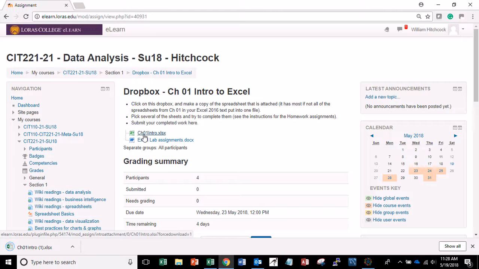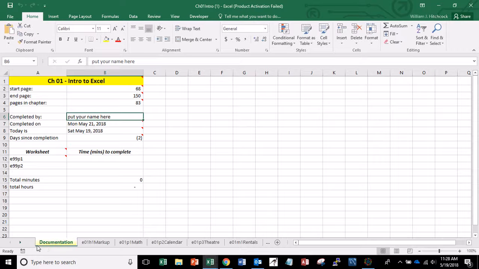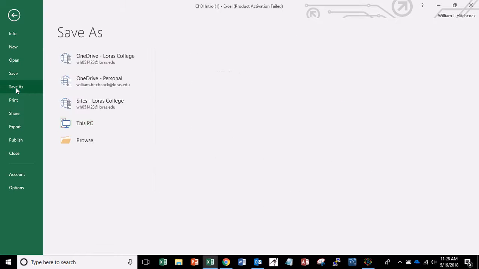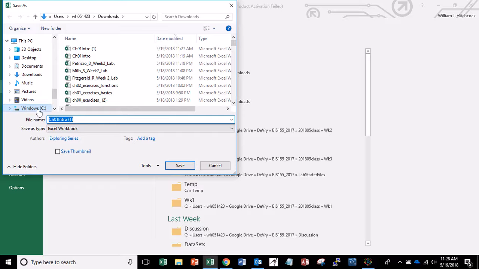It'll download the file. The other thing you can always do is you can right click on it and choose Save Link As if you want to save that someplace on your computer. But I just clicked on it to have this drop down, and it opens up a file, and now I've got the Chapter 1 Intro for Excel, and what I'm going to do is once I've got that opened, I'm going to click right away File, Save As, and I want to save this someplace that I can find it again. So I'm going to go to Browse, save it on my C drive.